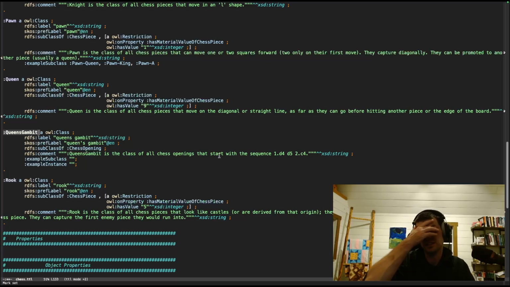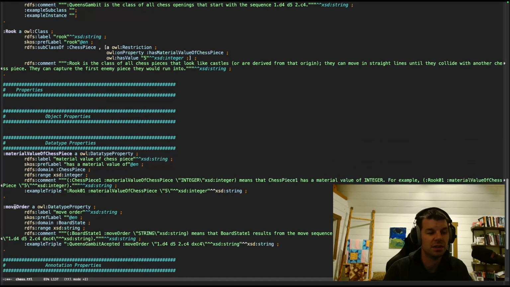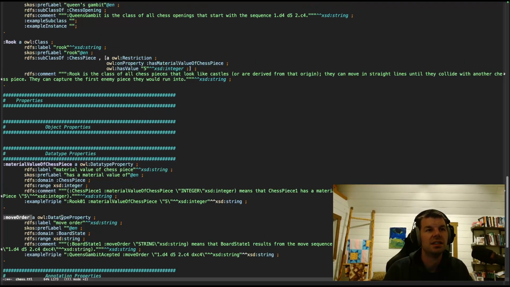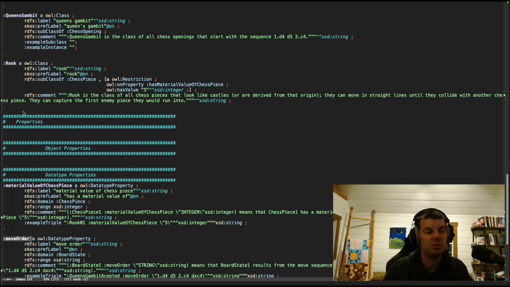So I have two choices here, probably more, but two that come to mind. One is I could just say this move order actually shouldn't be about board states. A move order is a specification of an event, basically a script. And so maybe move order should be about the event instead of being about the board state that's produced by the event.